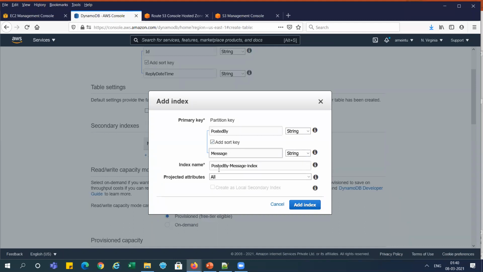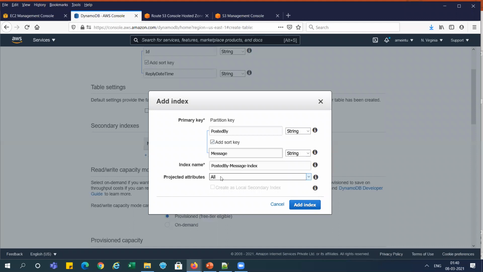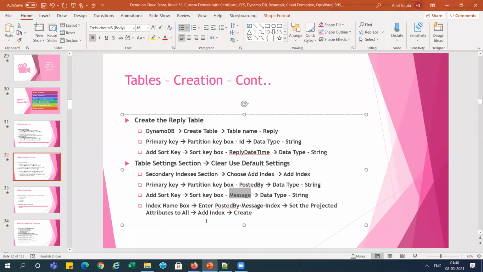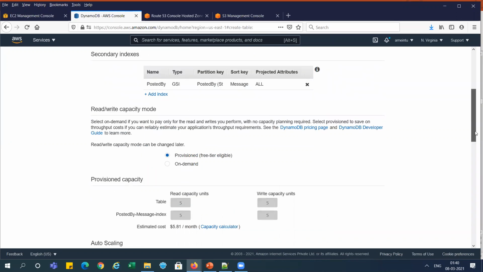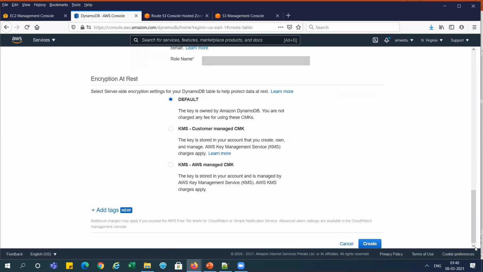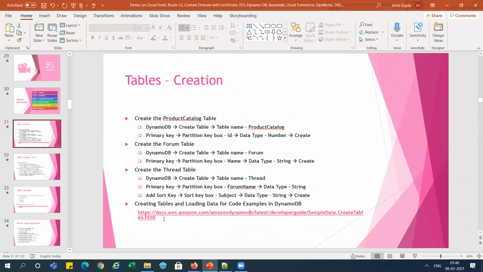So this creates an index named PostedBy-Message-index, right? And set the projected attributes to All. Now we need to go and add the index, right? So the index is added over here. So we created the index here. And now we need to go to the default settings and create the table. This table is created here. I will show you this step also, where we have taken it from. Let me open it.